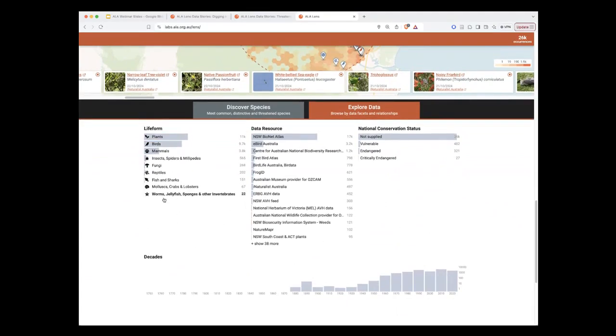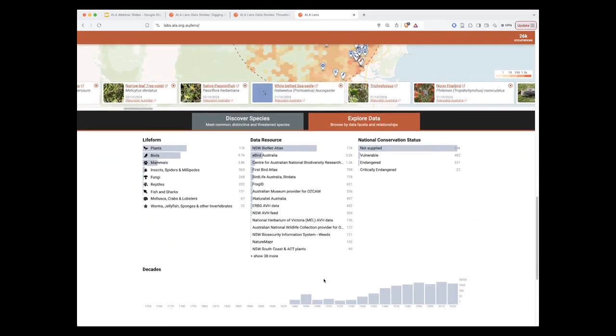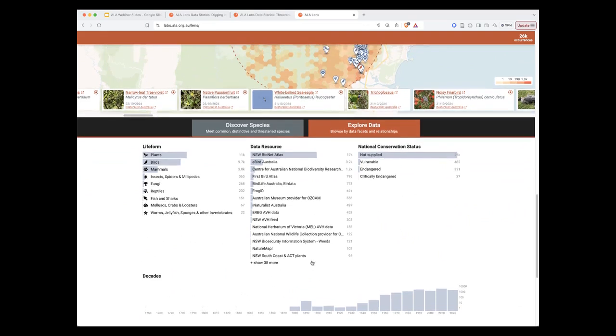And again, we've got the life forms over here. We've got also data resources, and we've also got conservation status. And then along the bottom, we've got the decades. So you can explore this data through time as well. Now, collectively, that gives you a really powerful set of filters for investigating the data and the relationships within the data.